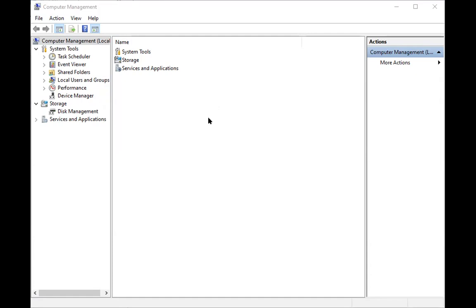Yes, sir. Okay. So in the left hand side, you can see the fourth item is Local Users and Groups. Yeah, that one. Can you click on that, Netum? Just click on here.